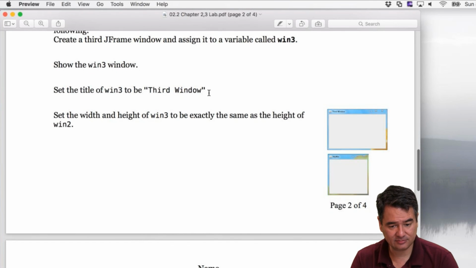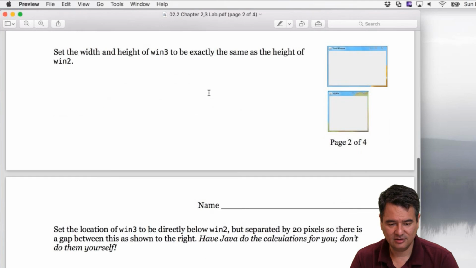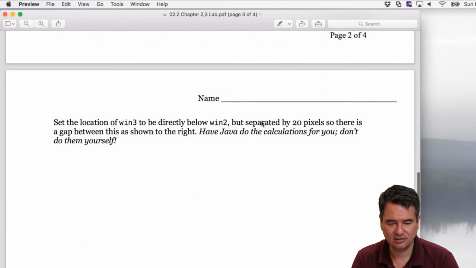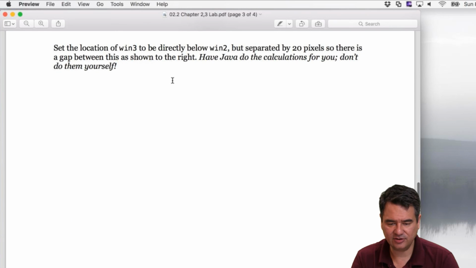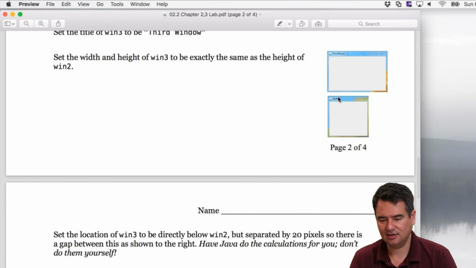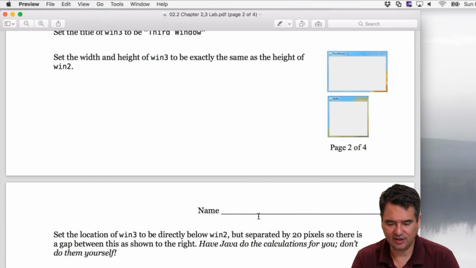Create a third window. Set the width and height of the third window to be exactly the same as the height of window 2. So you don't have to make the width the same, but the height needs to be the same. Set the location of window 3 to be directly below window 2, but separated by 20 pixels. So here's kind of a picture of what it should look like. The left-hand side needs to be lined up. There's a gap of 20 pixels in between them, and you should be able to do that.